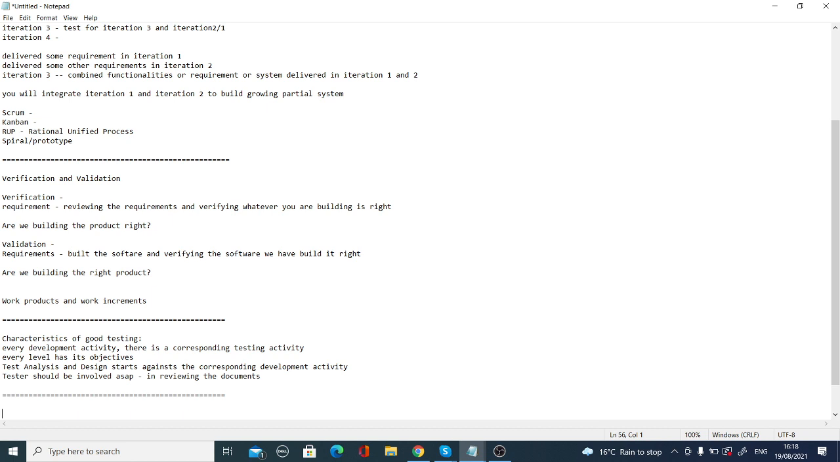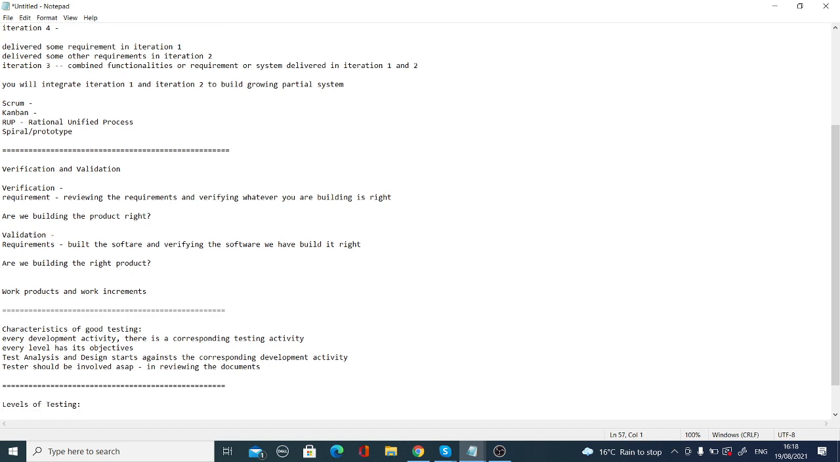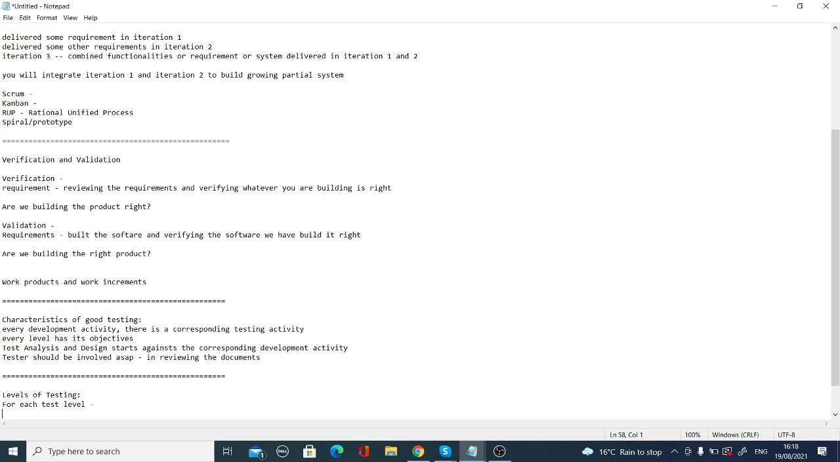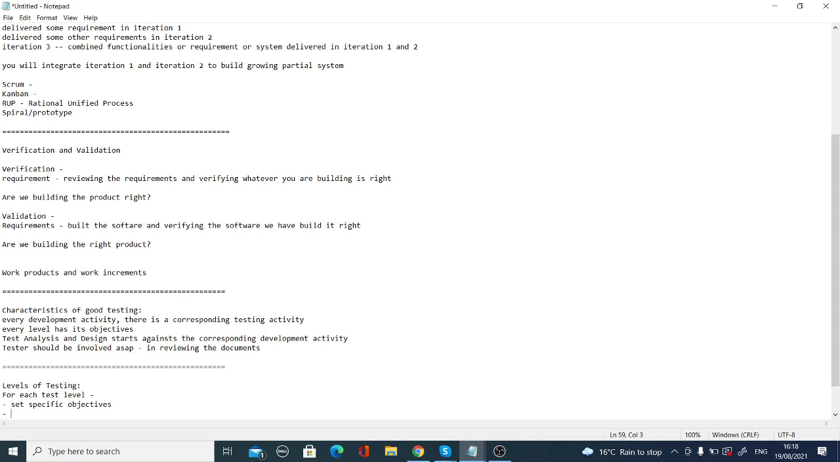Now let's discuss levels of testing. For each and every level, we have to have objectives. For each test level, set specific objectives. For component testing, we have component testing objectives.